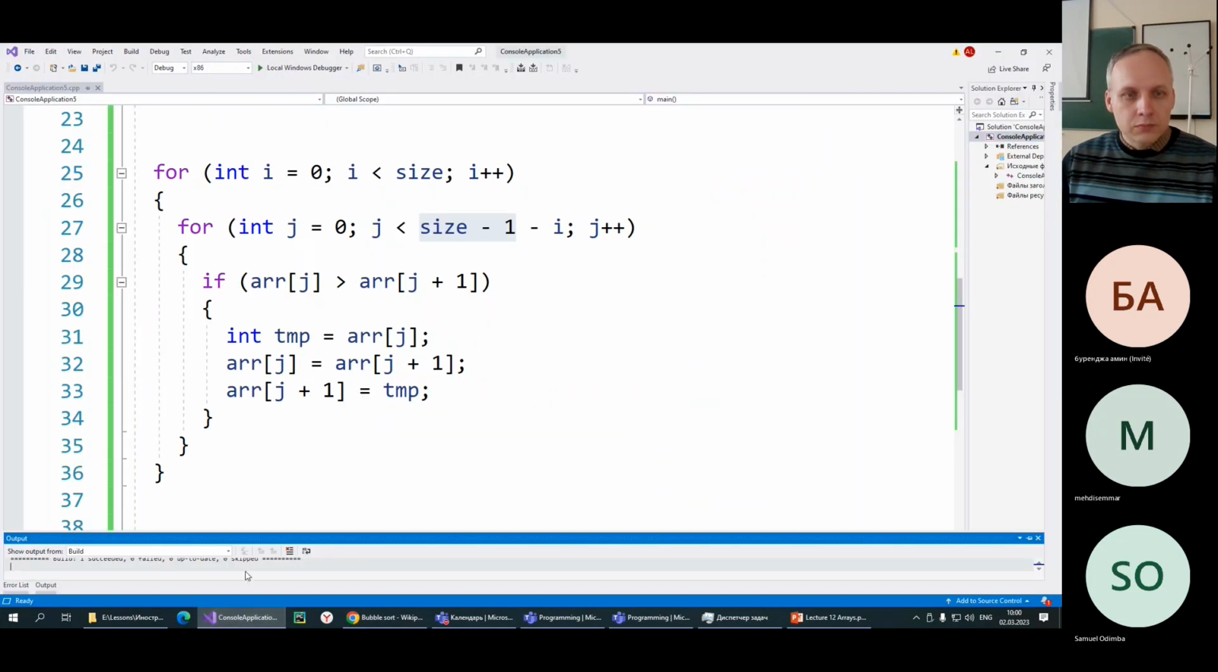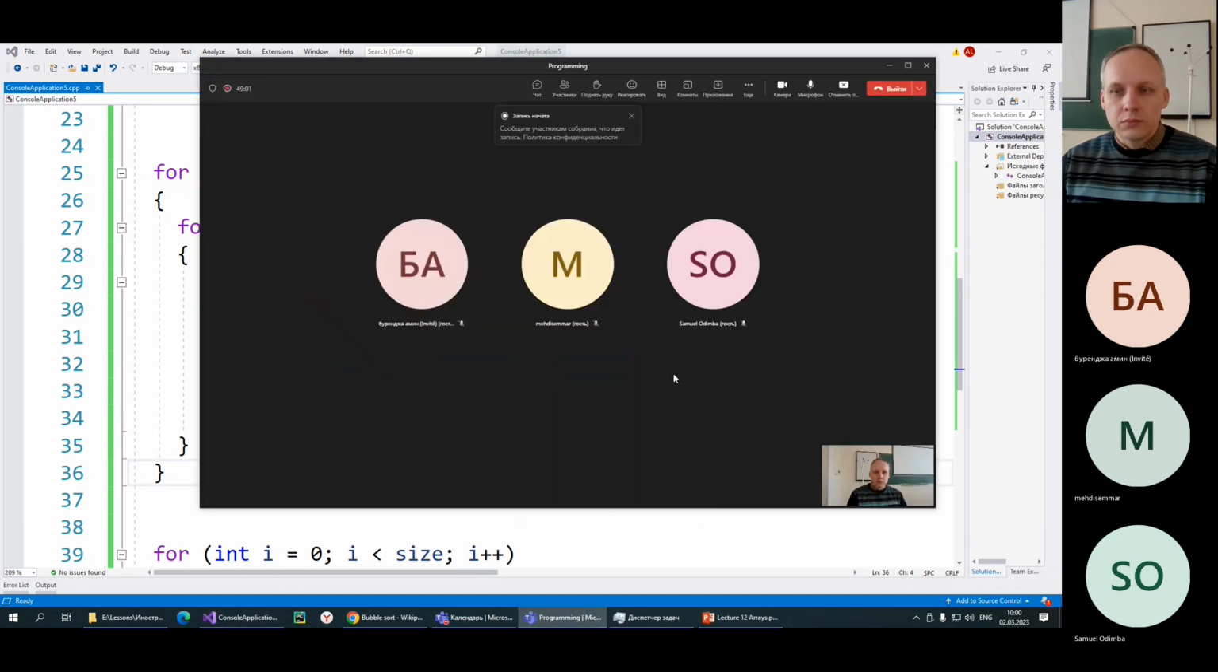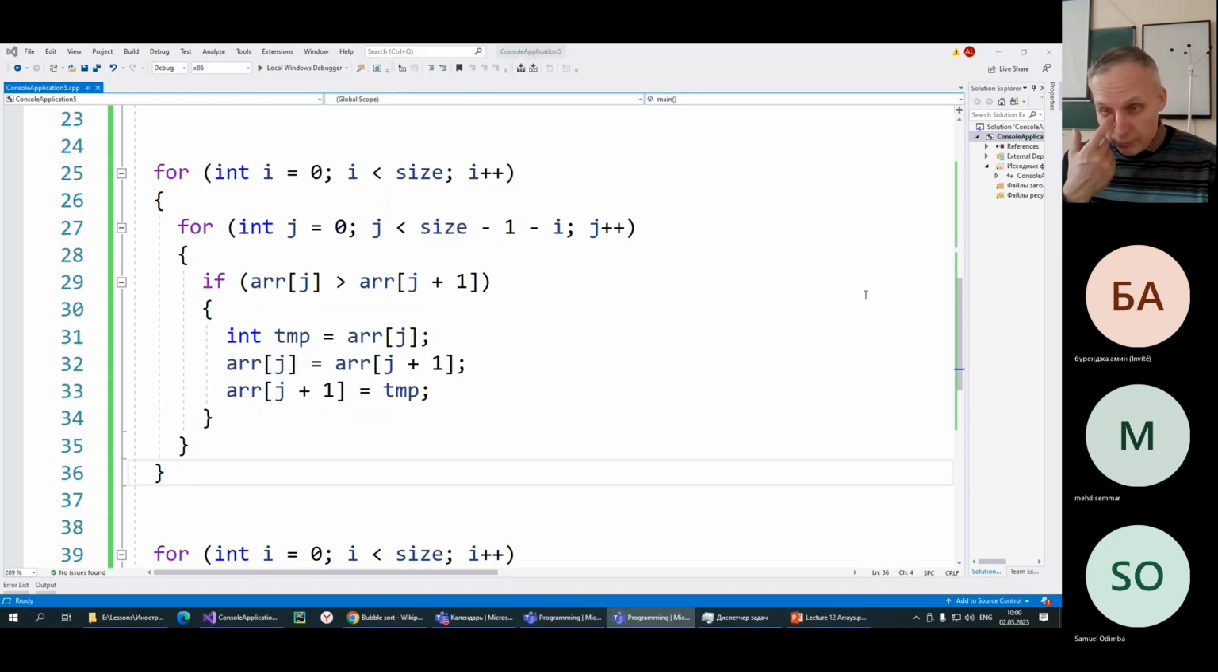Well, some questions about sorting. Any questions? No. Maybe you have other questions. It's very good that you have questions. It means that you try to understand something, you have a problem, and I explain it for you.